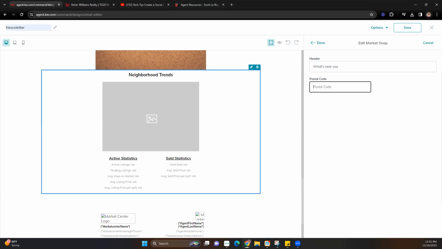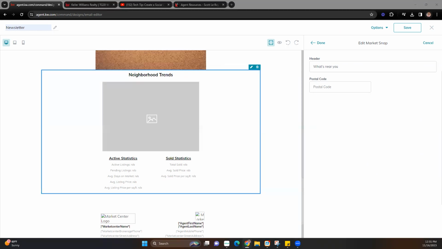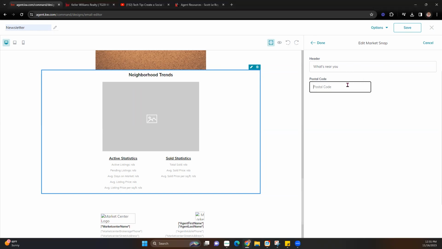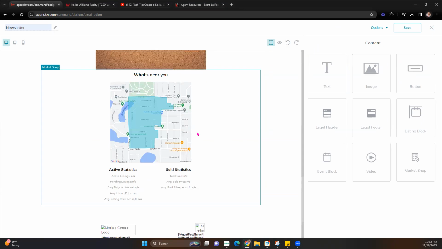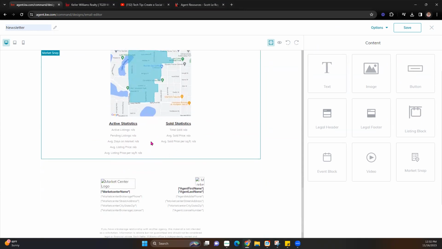We're going to go ahead and pull a zip code. Let me see. Let's do 32801. And then we can just pick the neighborhood that we want to take a look at. So I'm just going to pick one. We're going to do Bel Air for fun. When I hit done, you can see that it's pulling in that information.